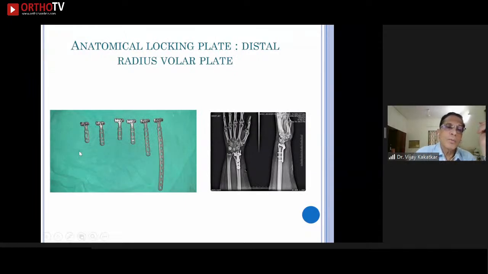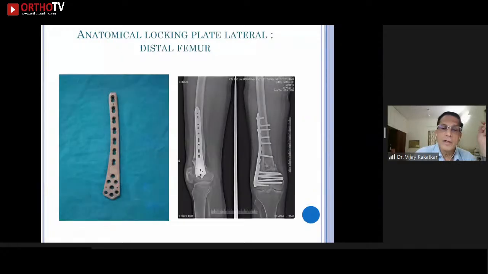Then these are the Zimmer lower end radius plates. You can see the small plates do not have a curve, but the larger plates have a curve to match the curvature of the radius. And these are again distal radius variable angle locking plates. You must know what variable angle is: you can change the direction of the screw if the screw is trying to go into the articular area. You can change the direction and put the screw and still it can get locked. So these are variable angle plates and screws for the distal radius.